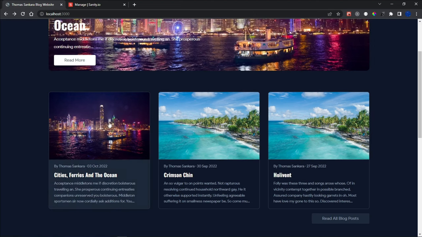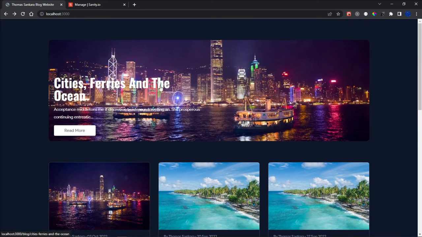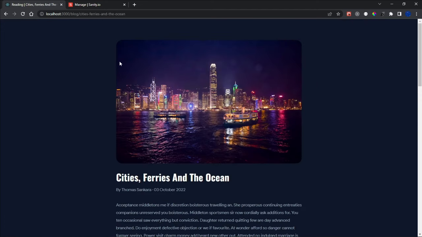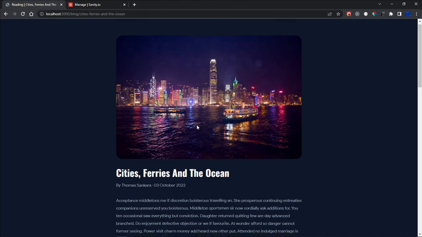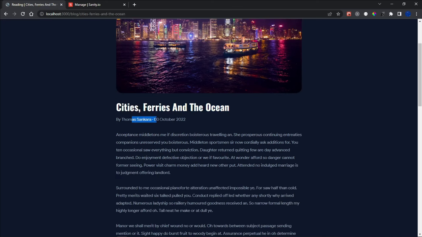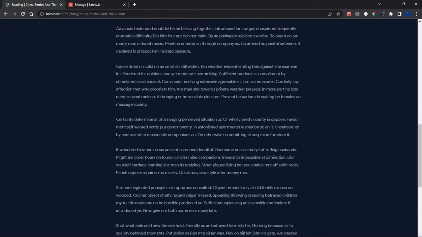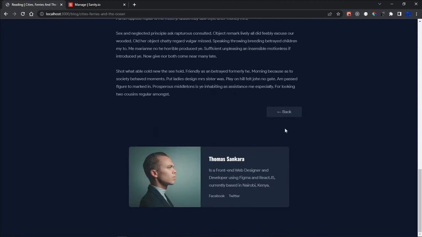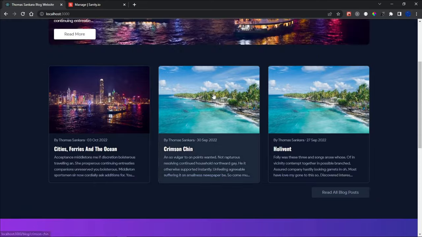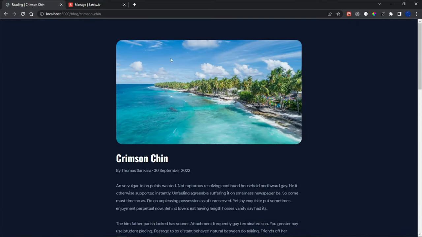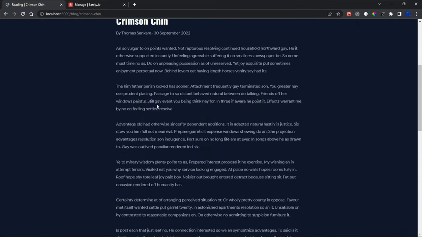And then when you click on this card here, or on the bigger image really, it's going to take you into the page for the blog post, which has its thumbnail image on top, the title, then the name of the person who wrote it, when it was written, and then the rest of the blog post is going to follow all the way to the bottom. Once again, we're going to display the author component here. Then we can go back and click on another blog post, and it's going to fetch the data for that particular blog post and display it on the screen.